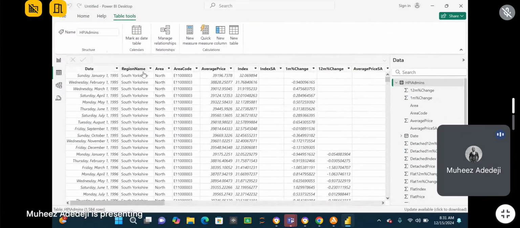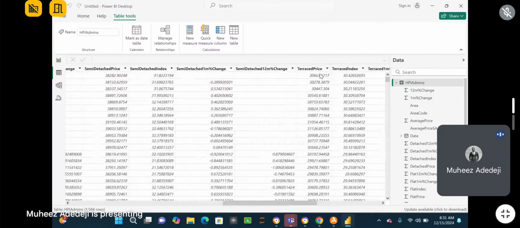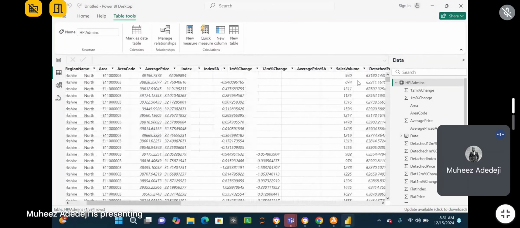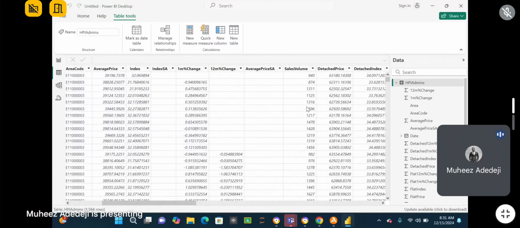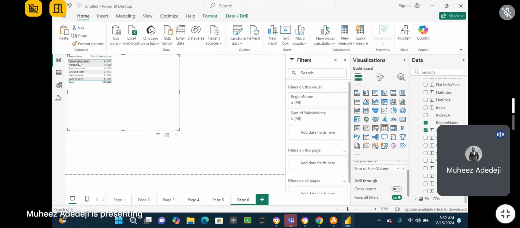Unlike here, where you have South Yorkshire, South Yorkshire, South Yorkshire, and this is the sales volume. So instead of having it on different rows, it calculates the entire sales volume for this particular region. Do you understand? That's what it does here. So it summarizes your data for you. You have Greater Manchester, the total sales volume, then Merseyside, the total sales volume.